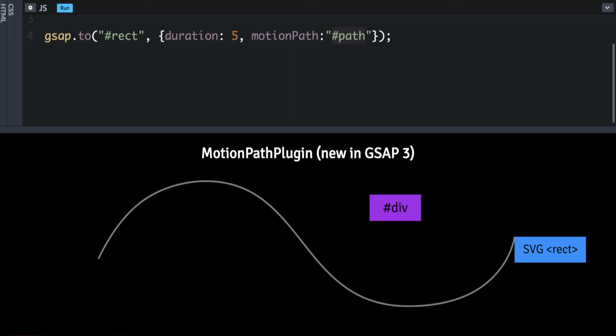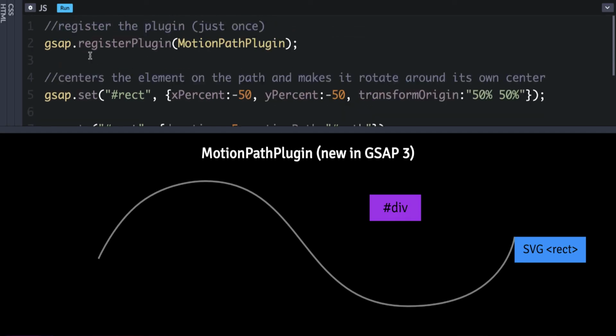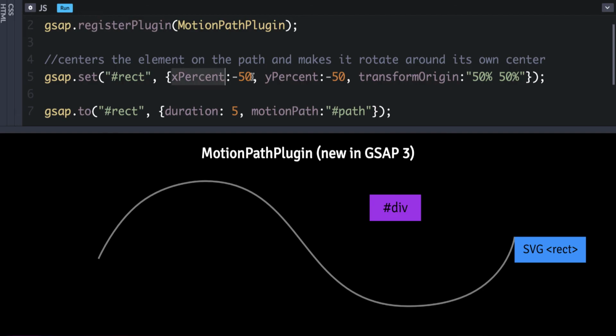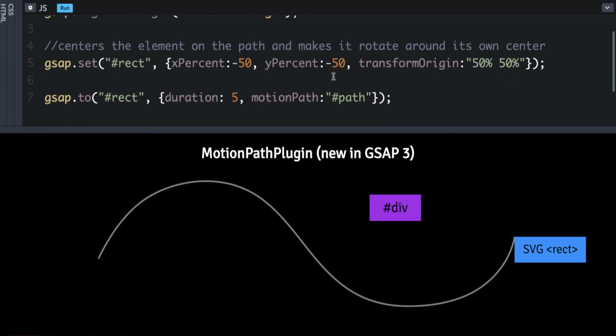But let's say that we want it to be centered. Right now it's got the top left corner sitting on there. So let us just run this code here, which is essentially telling it to use an xPercent and yPercent of negative 50, which basically says translate the element on the X axis by half of its width, and then on the Y axis by half of its height. And then the transform origin is for rotation, which we'll talk about in a moment. But if I run this now, you'll see that it is perfectly centered on that path. Beautiful.